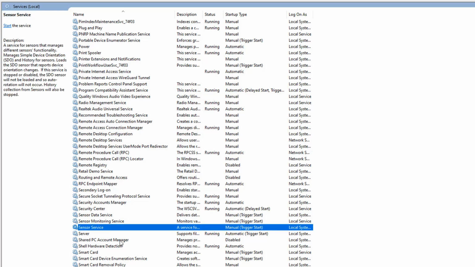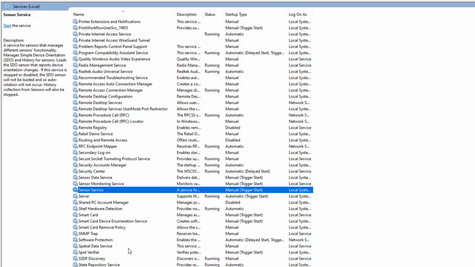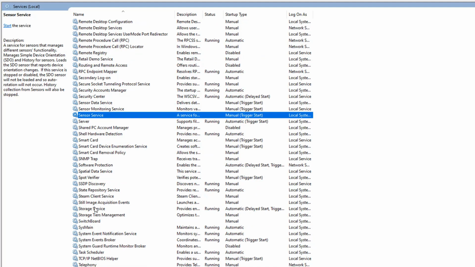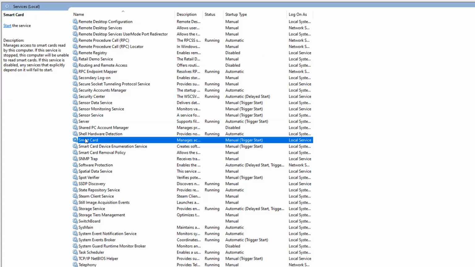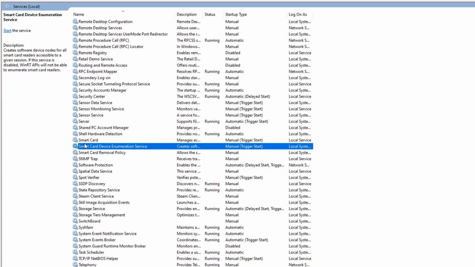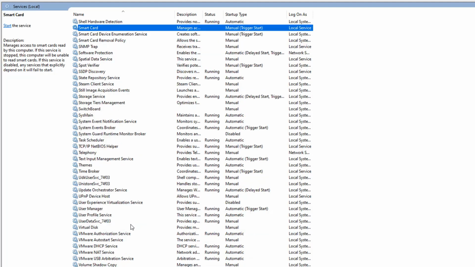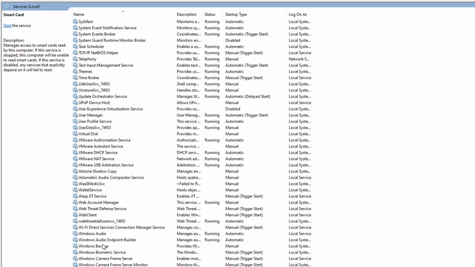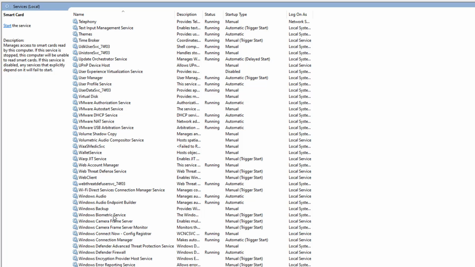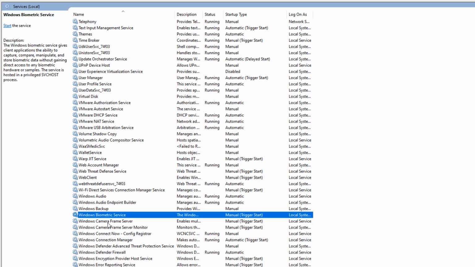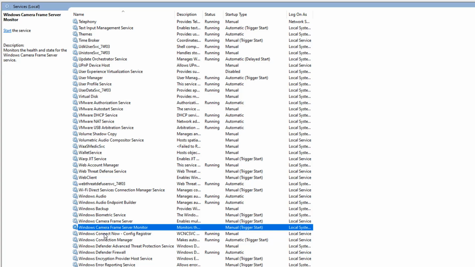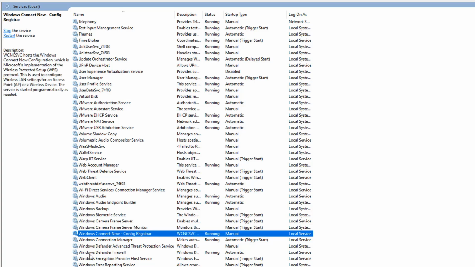Like Sensor Service, if this is running and you don't use it, then obviously you can read the little information there and disable them and go through. Any sort of smart card or smart card devices or any of that stuff, if it's running as a service and you don't want it, then you can stop it and disable it. Storage Sense and all that sort of stuff, if you don't use any of that service, you can generally turn this off. All of these Windows Backup, Biometrics Service as well, if this is running, you can generally deal with that and set that to manual as well.